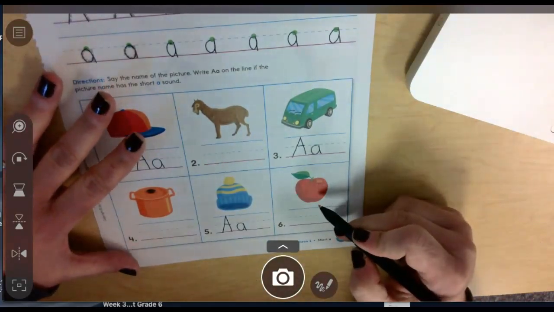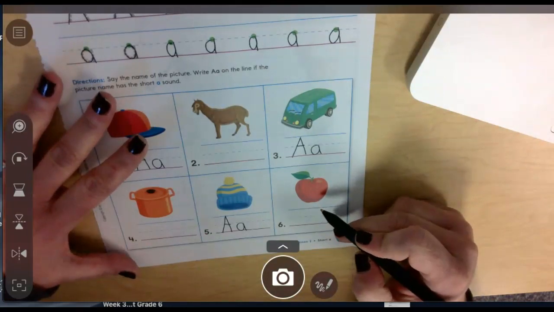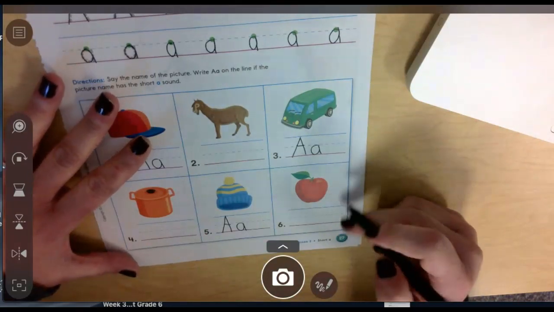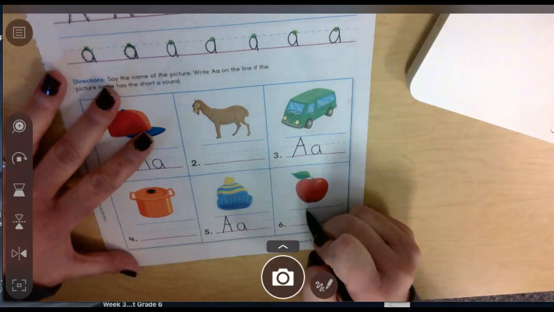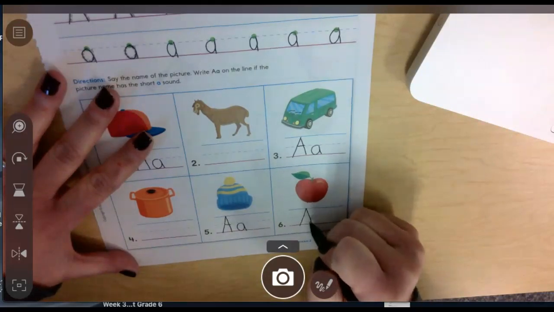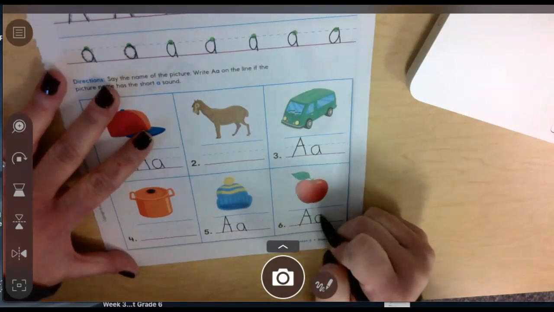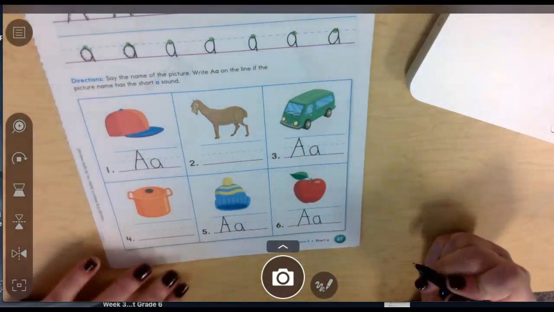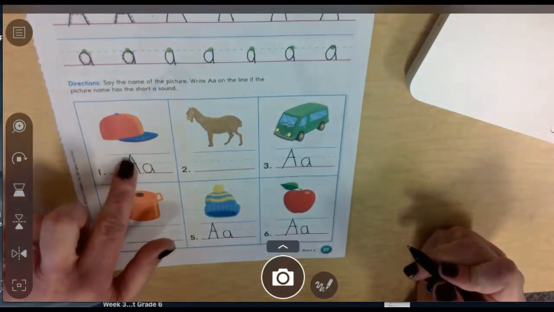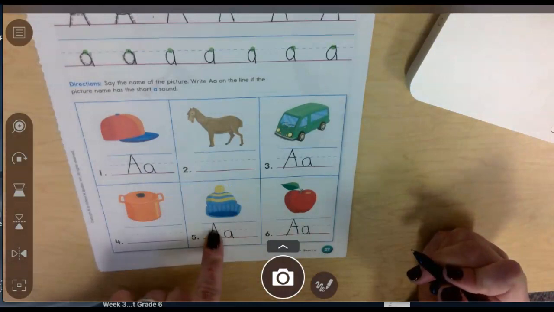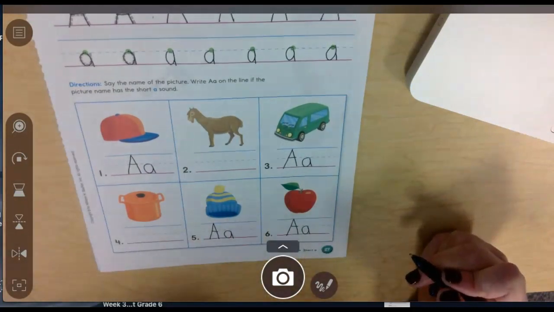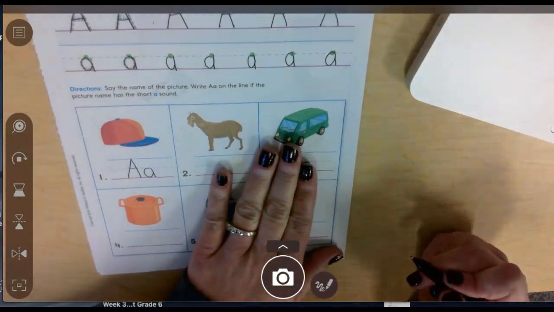This is an apple. Apple. Do you hear the a? I do, right in the beginning, right? Apple. Capital A and lowercase a. All right. A. All right, let's turn the page.